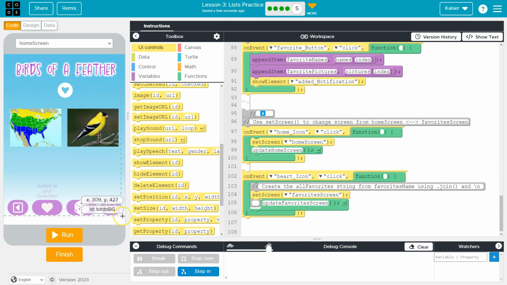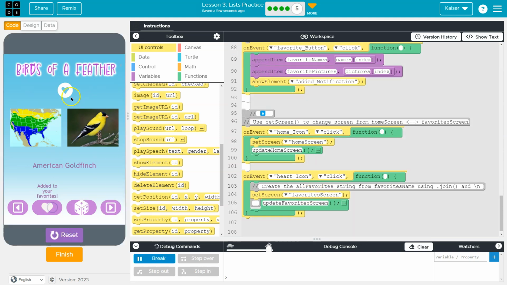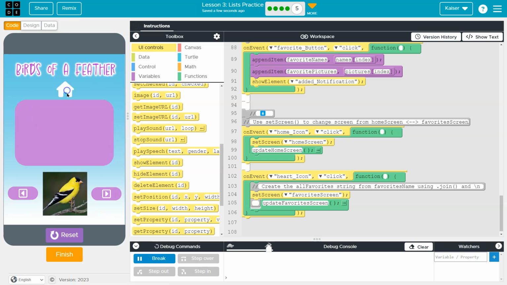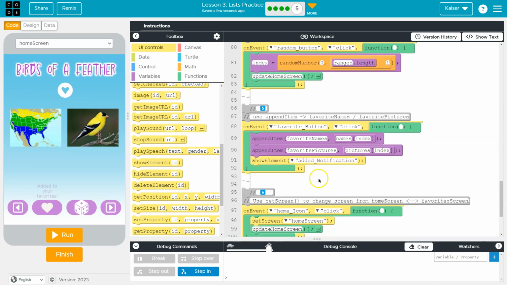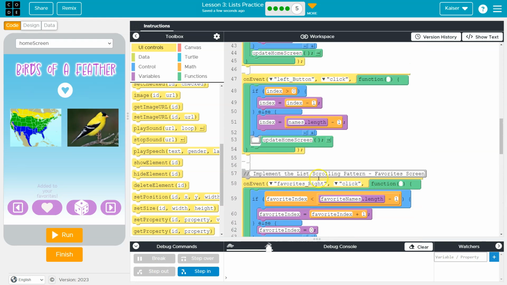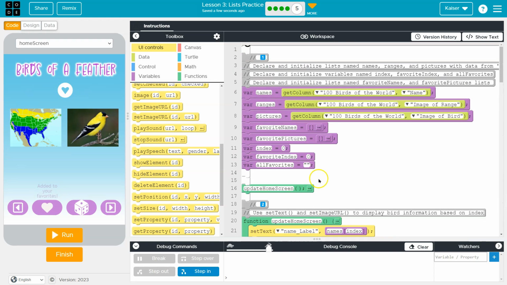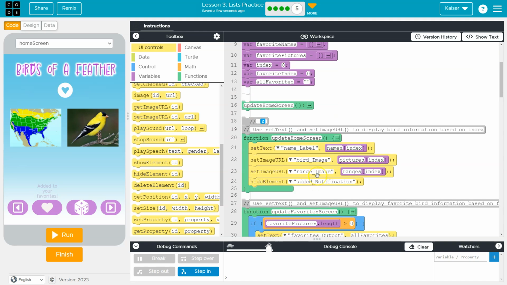This is all looking good. Now let's go ahead. Boom. And boom. Oh, well, that was already added. Go over here. Everything is looking good there. Okay, so now the heart and the home icons are also working, and we have a fully functional program.